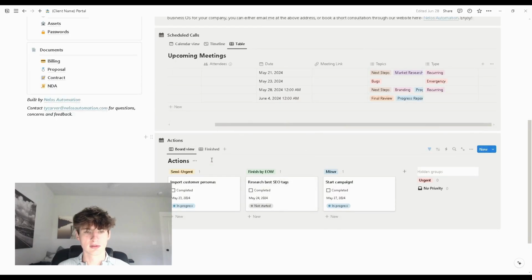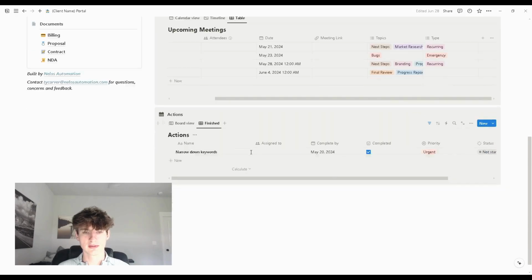So this is just a good way to know what tasks you have coming up, or in this case, import customer personas. That's actually on their clients to import. And then over here we have just a little finish one.